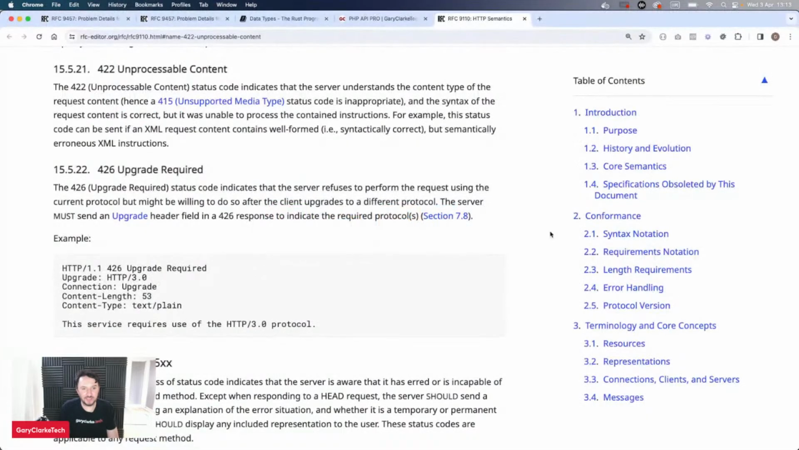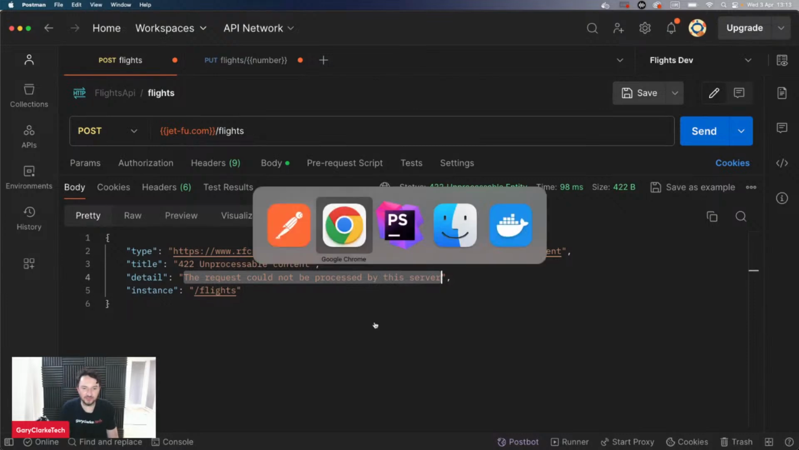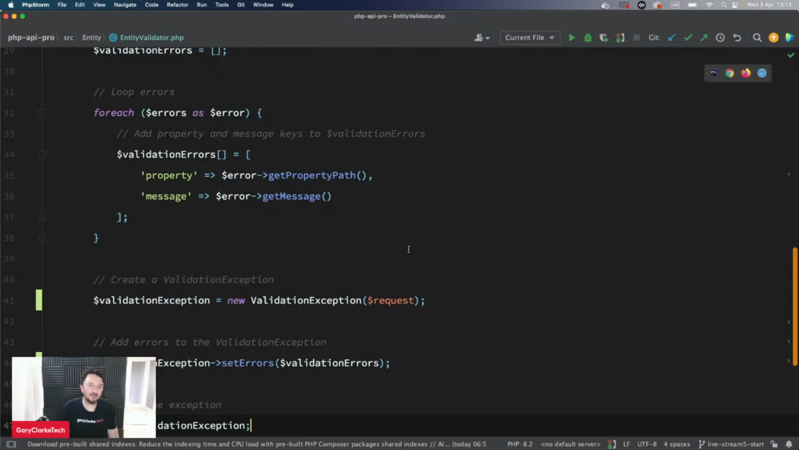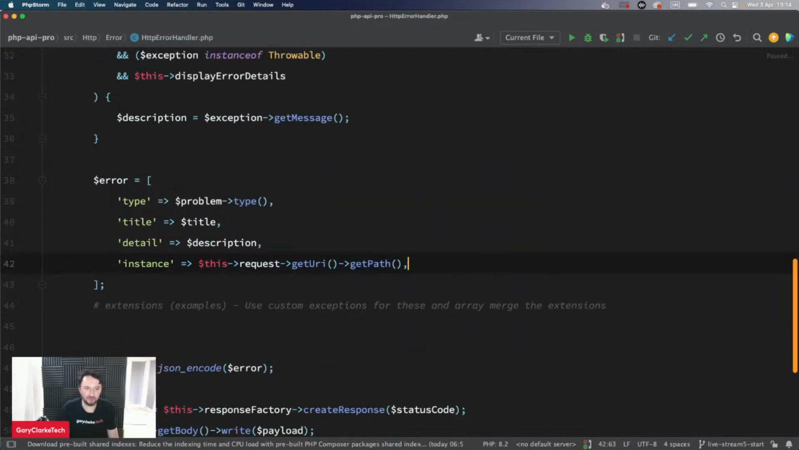The bit that is missing is the actual errors. That's what we want to add to this, the extensions, as we referred to, or as the problem details spec refers to it. So let's go back and have a think about how we can do this. And I'll also show you how we've actually set those keys on the error response that we've got so far.